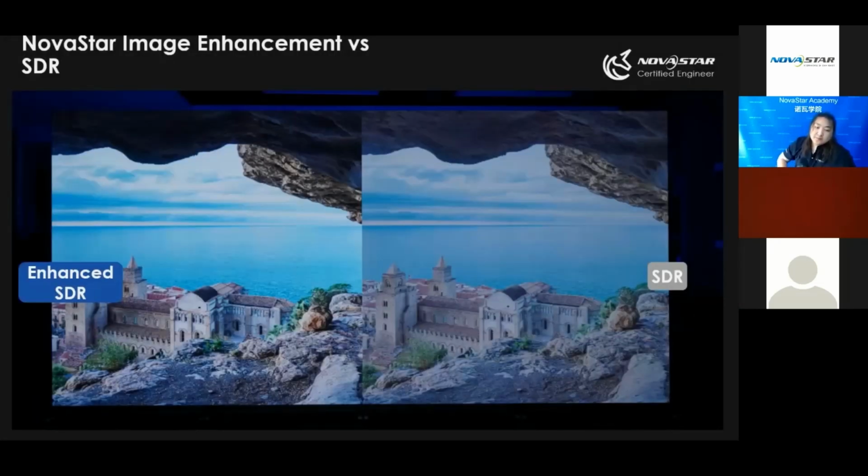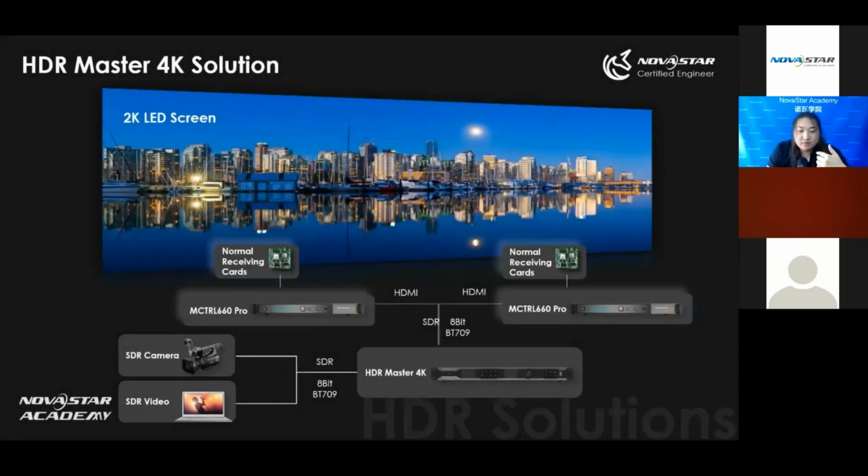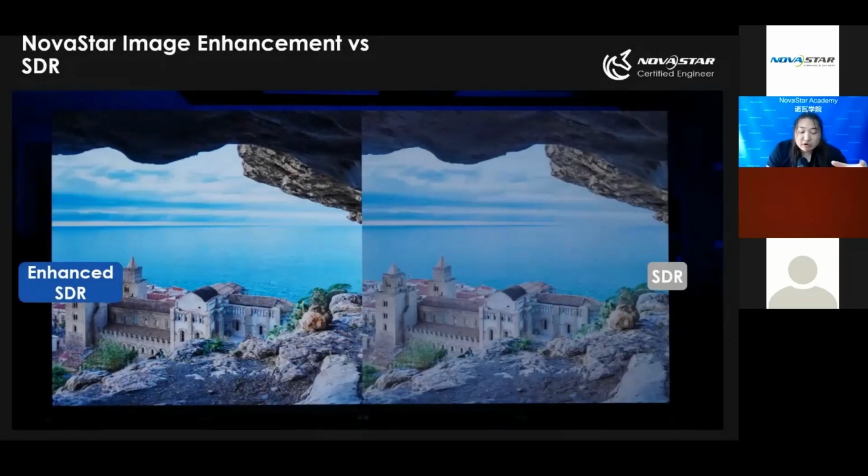All right, what if the device doesn't support the HDR features? Still, we give the SDR input, and the sending card doesn't support HDR features, so what will it be? Actually, we don't call that HDR. We call that enhanced SDR. Still, it gives more vivid display quality than the original SDR.